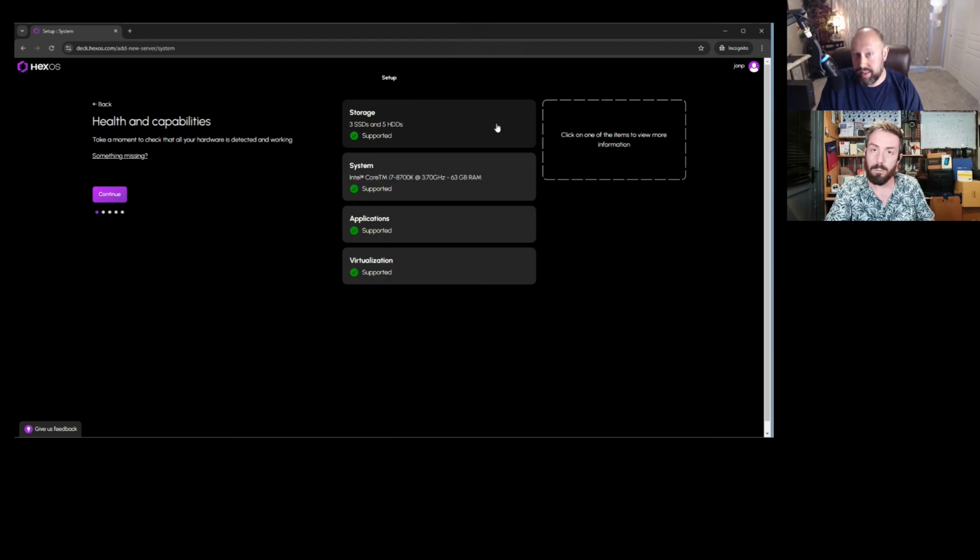The very next screen that we take you into is the health and capabilities screen. And the main purpose of this screen is to make sure that all of the hardware that you're expecting to show up is present and that there are no issues with any of the features or hardware that you're trying to use.